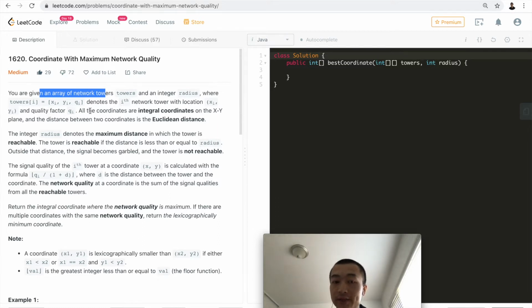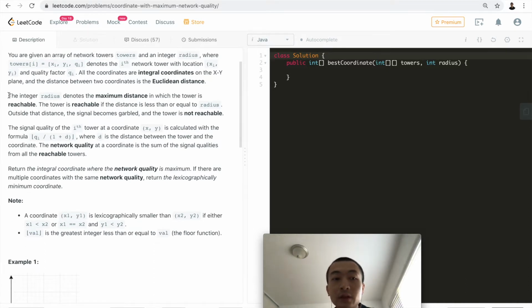All of the coordinates are integral coordinates, so they are not float or double points, on the xy plane. So it's a 2D plane, which gives the boundary of this problem. And the distance between the two coordinates is the Euclidean distance. How do we calculate Euclidean distance? We can simply Google that if you're not familiar with it. Then let's continue going through the problem.